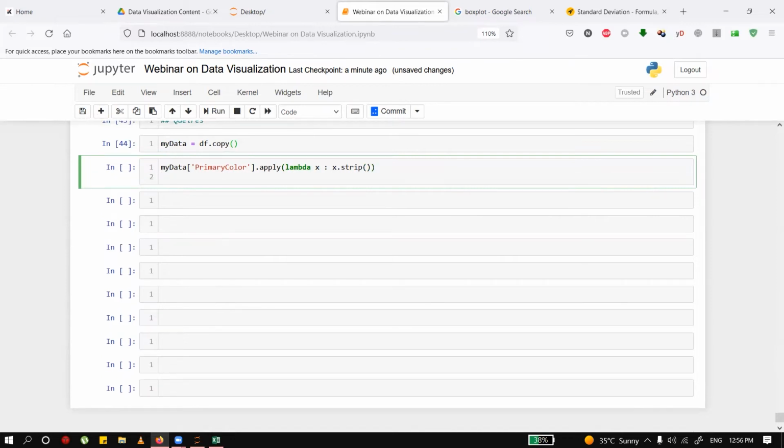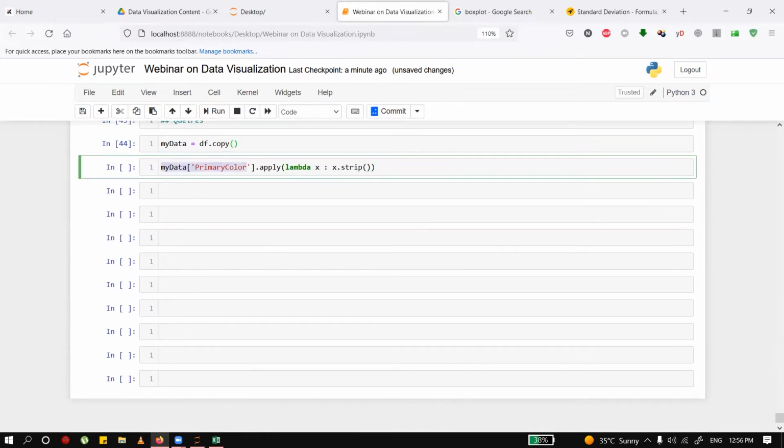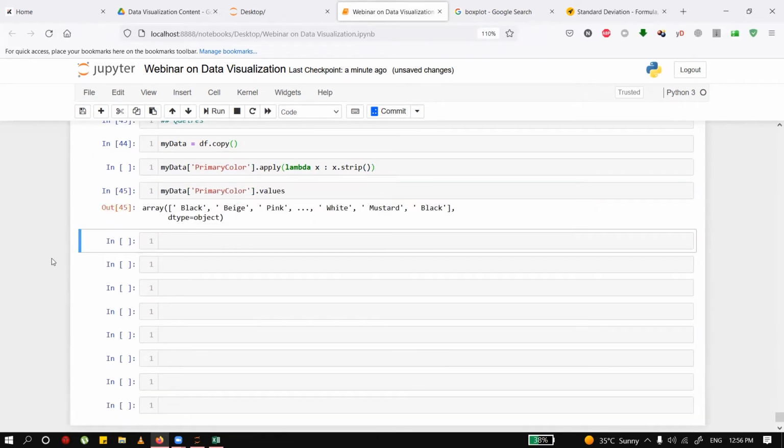Actually, if you look at my data's primary color column, you can carefully see that they have some unique colors, and each of the colors has some spaces. Because of that, I was not able to produce the charts. It was giving me some small mistakes, and I would have to write the correct spellings for it. So what I am thinking of is to remove the spaces using strip.